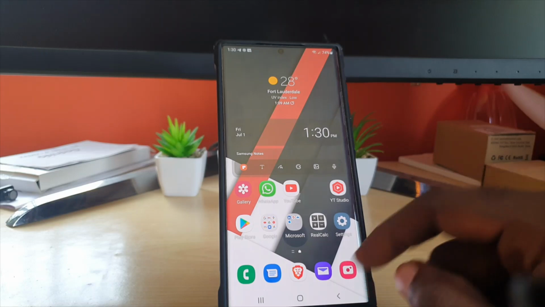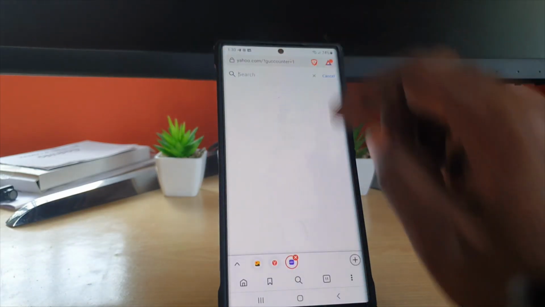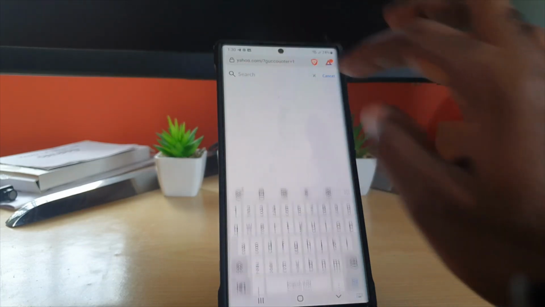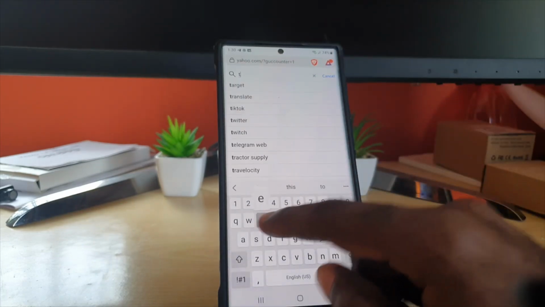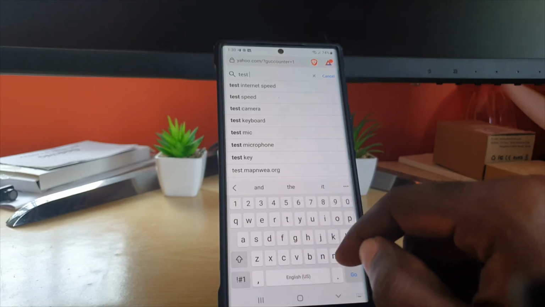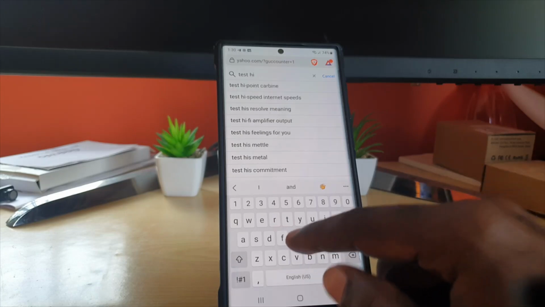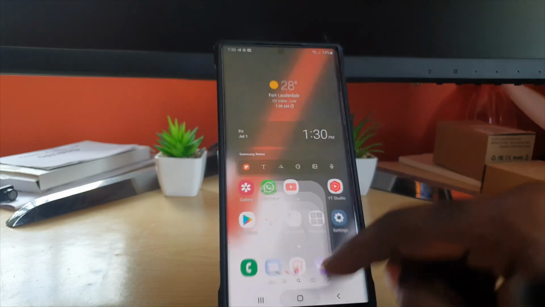Alright, so let me just demonstrate right now. So if I go out here and I'm just going to do a test, so simply listen. T E S T space H I space G O. All right, you get the idea, guys.